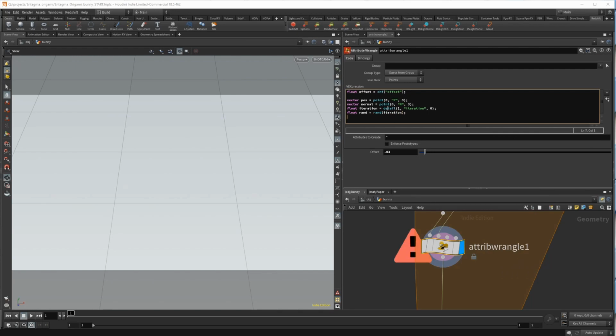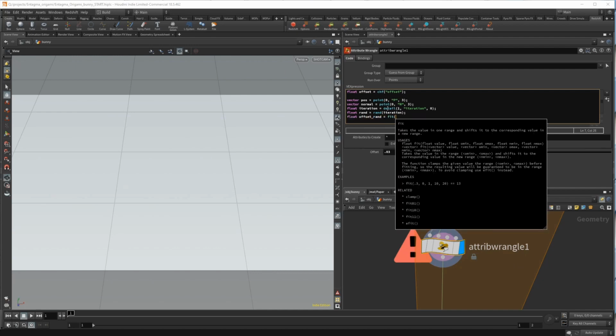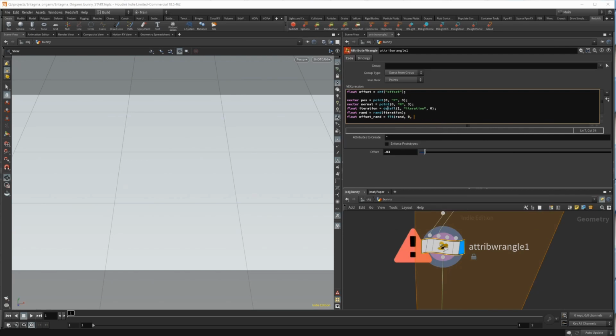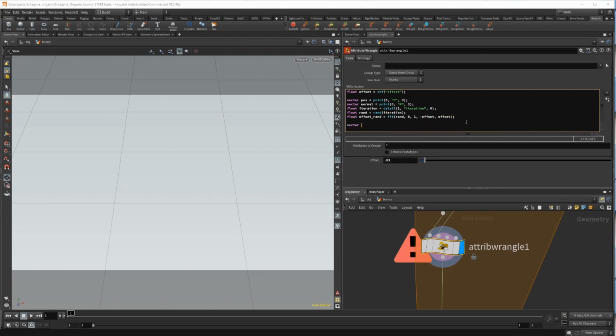So let's say float rand equals random based on the iteration as a seed. And we then want to offset that randomness by creating a float offset rand, where we fit our rand function that goes from 0 to 1 between minus offset and offset. We now want to create a new position, call it vector npos for new position, and we want that to be the original position plus the offset rand that we just calculated multiplied by the normal. And so what that means is it'll offset it along the normal, either inside or outside.